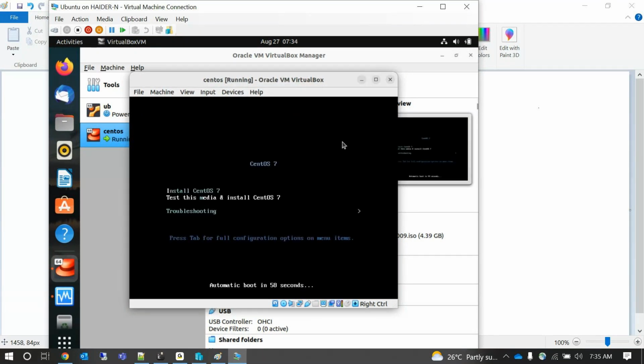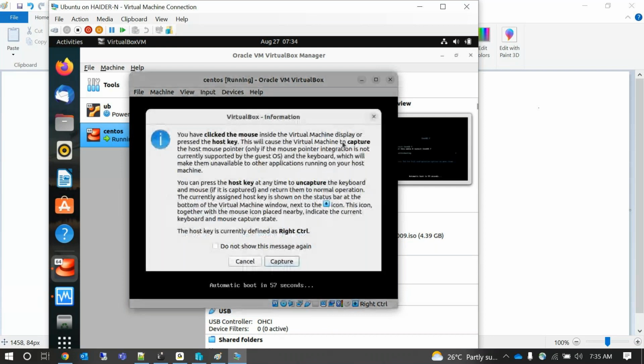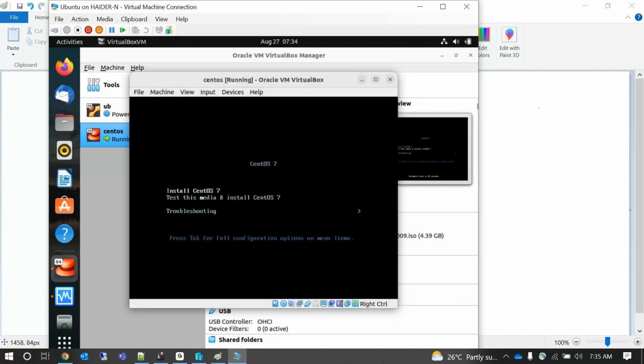So, okay, capture it. I'm moving up arrow key and down arrow key, and I'm able to see that white is a kind of selection of that particular line. So now I am able to select the first line. I'll press enter.